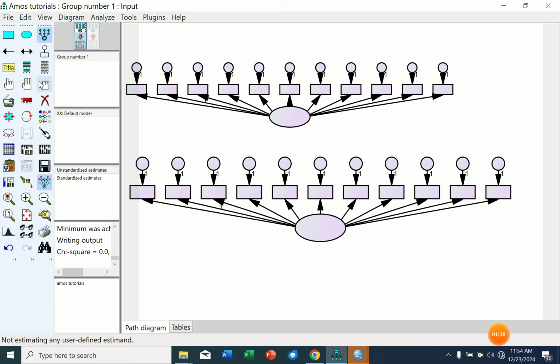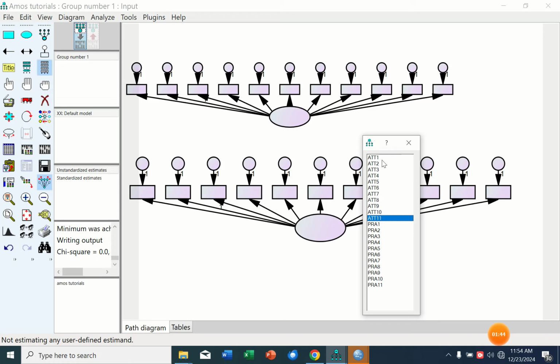So the next thing I'm supposed to do is to load my items onto these structures. I'll just click on list variables in dataset, click and hold this, drop here. Make sure it's reddish before you drop. So you do the same for all items under each latent construct. So I'm going to do this.